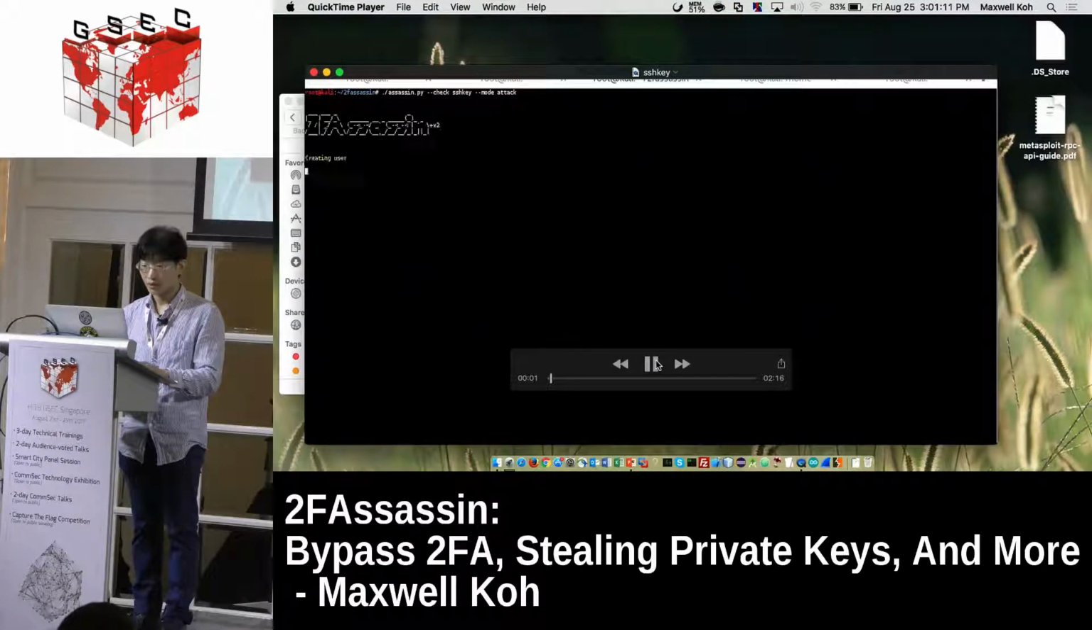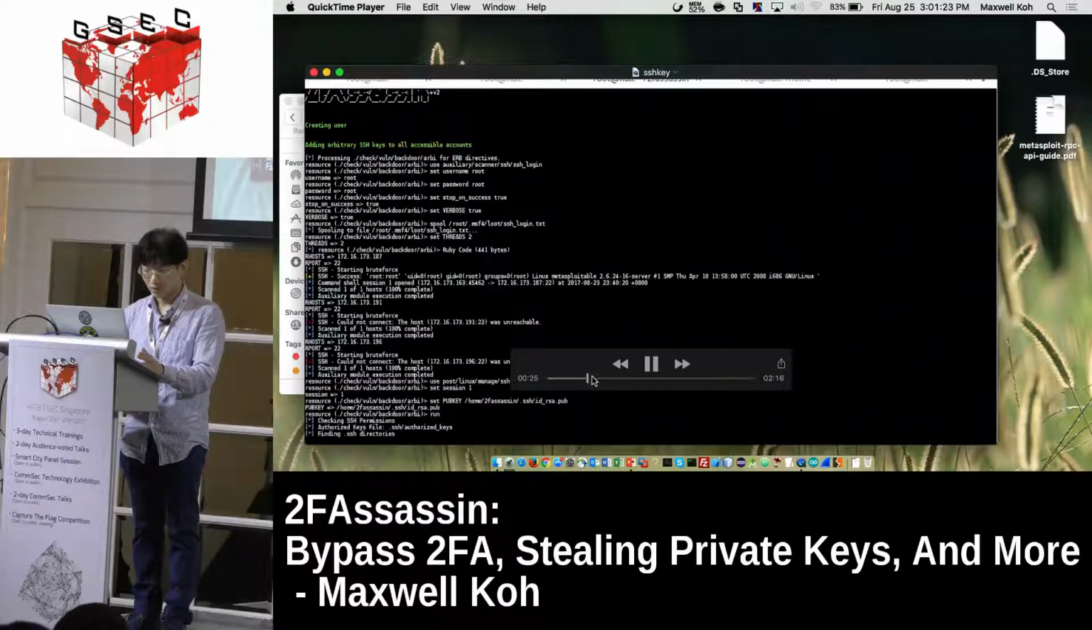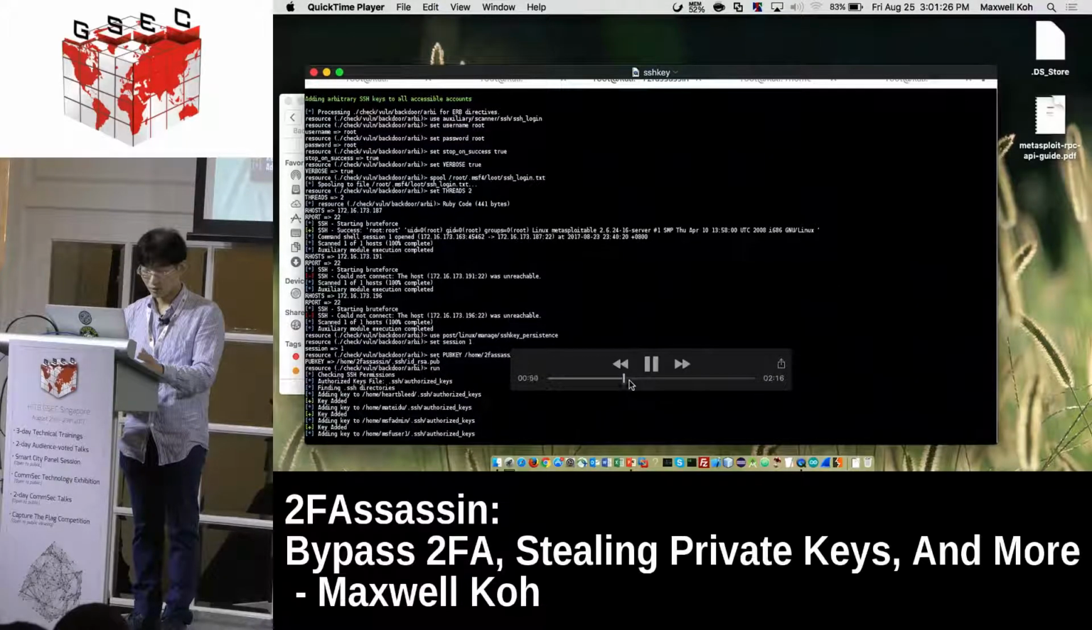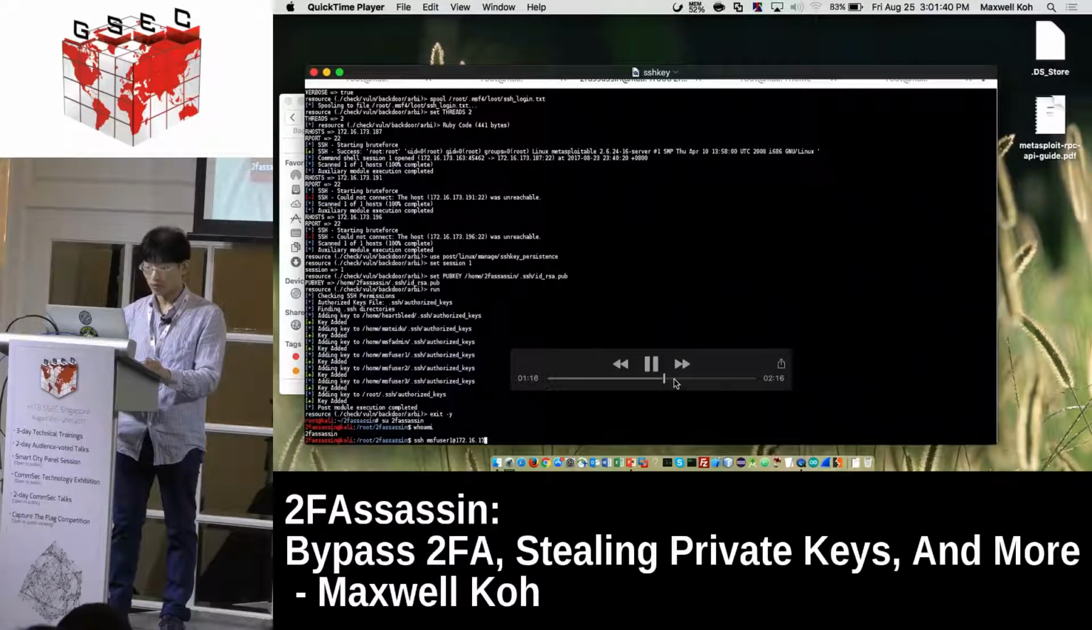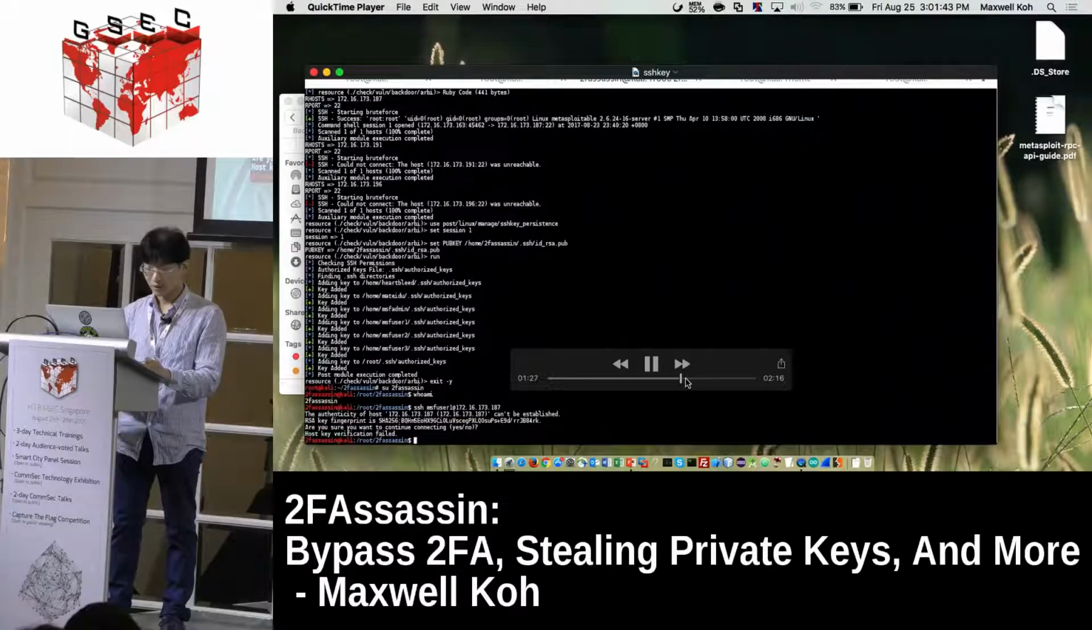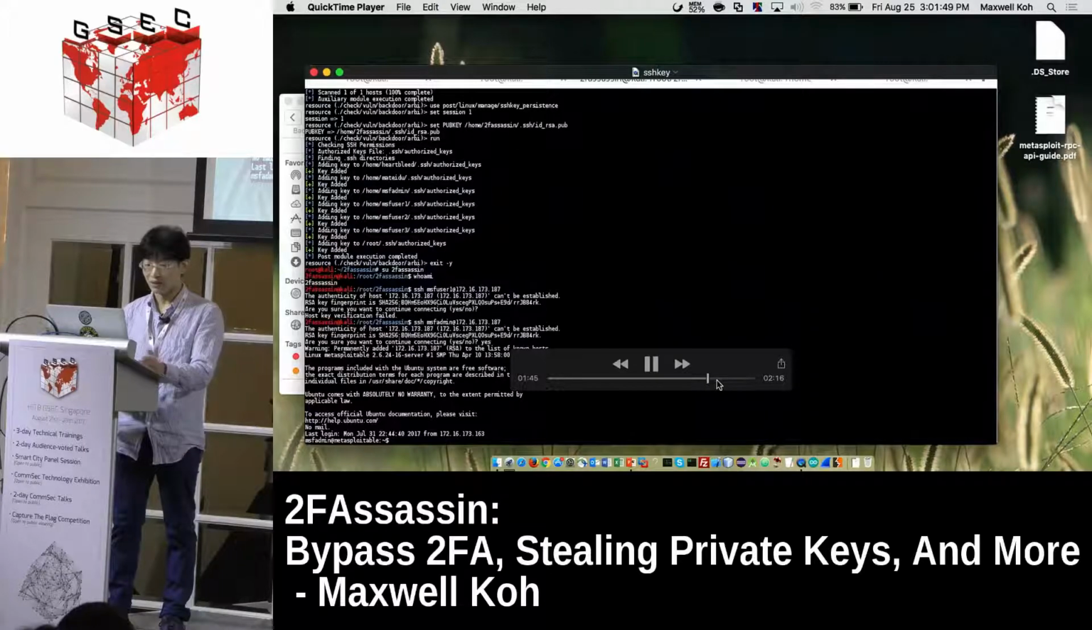Let's do the demo. You create the user in the background. Then you start adding the public key to every user account. Okay, let's verify. Let's switch to 2FAssassin, which is the new user. We try to do a PKA authentication to the remote server. All right, let's try the next one. Okay, it doesn't prompt for a password. That means the PKA is a success.